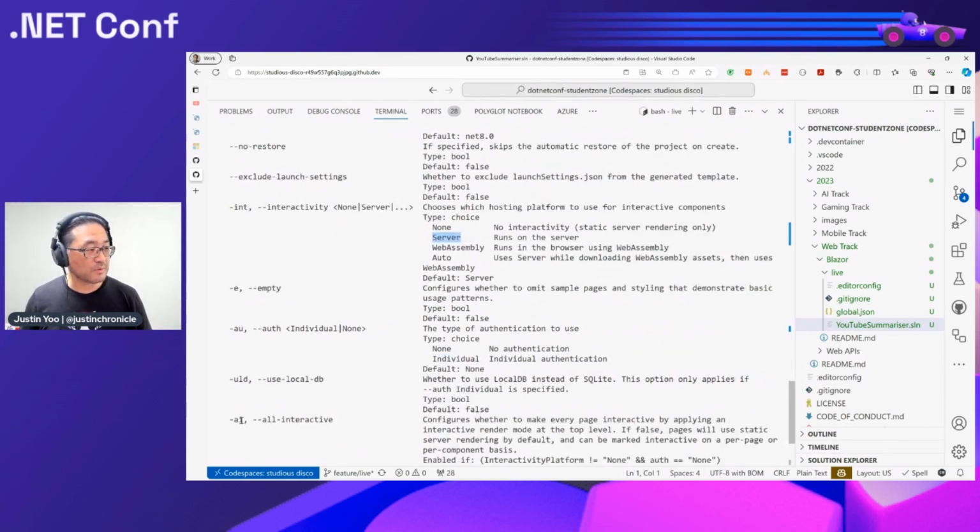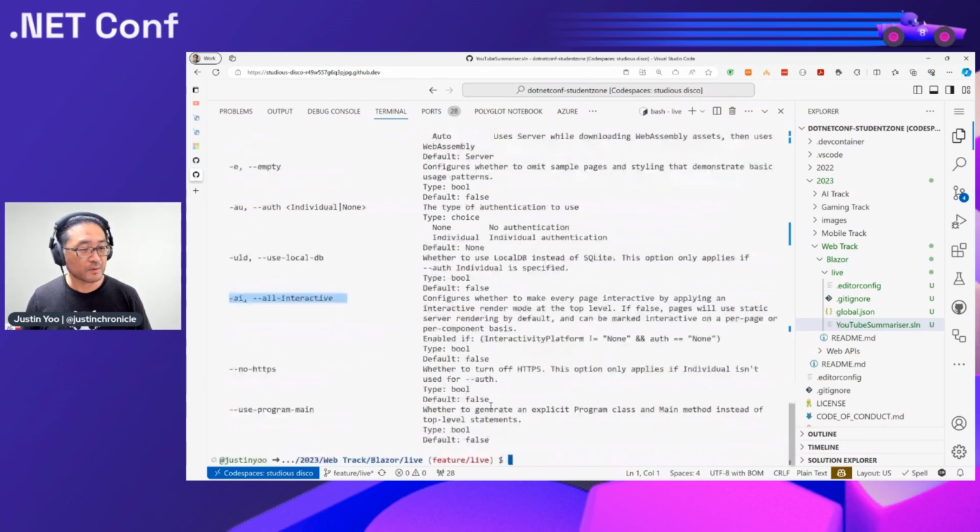And also this one is the interactive. We are setting the interactive mode, right? That can be applied to individual pages or components, or it can be applied globally. So we are going to globally apply this interactive mode for now.